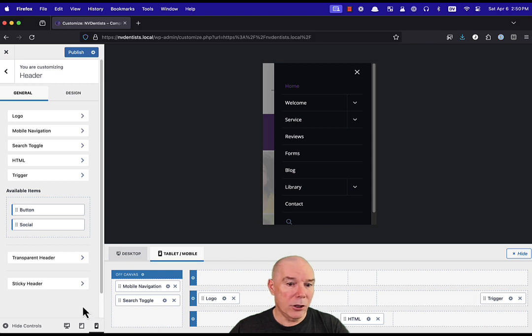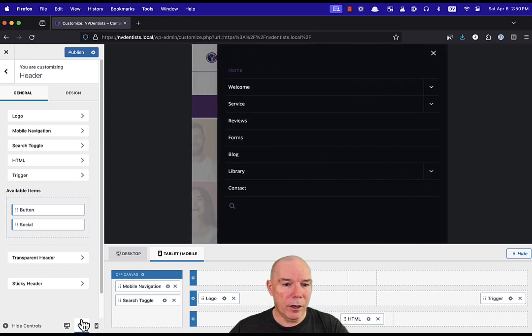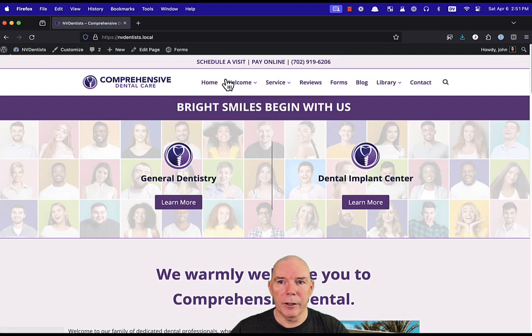And that's it. You can actually do the exact same thing again for the mid-size or the tablet view. And then once you're done making these setting changes, you're going to go ahead and click Publish. We'll go take a quick look at how it looks on the front end.